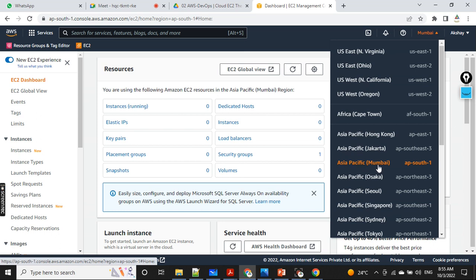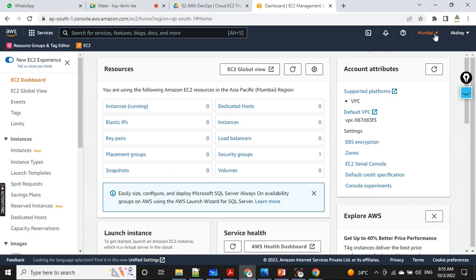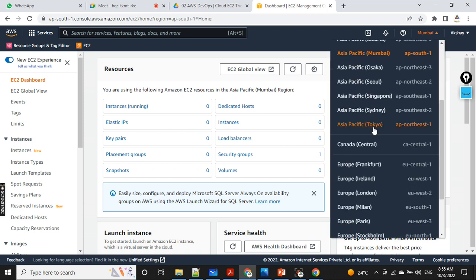The Asia Pacific Mumbai, AP South 1. Okay, this is the region I have selected. If you want to select the London region, you can select it. No problem.